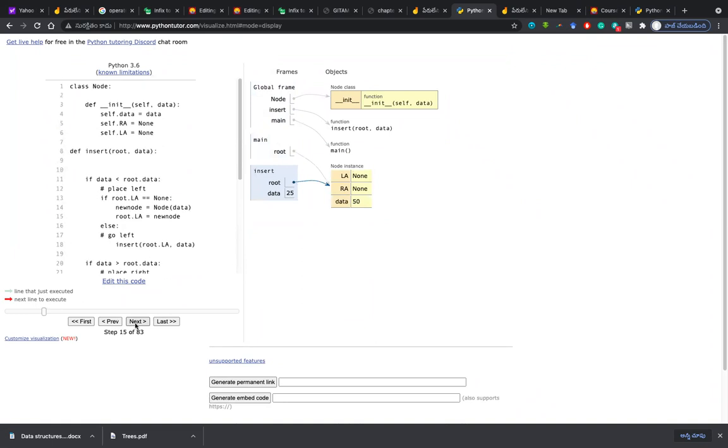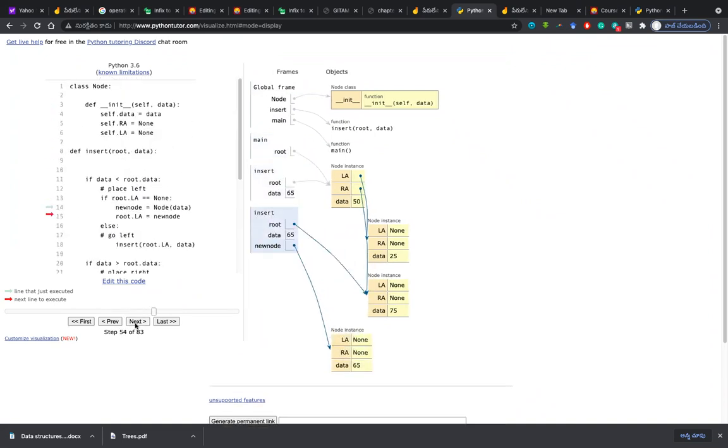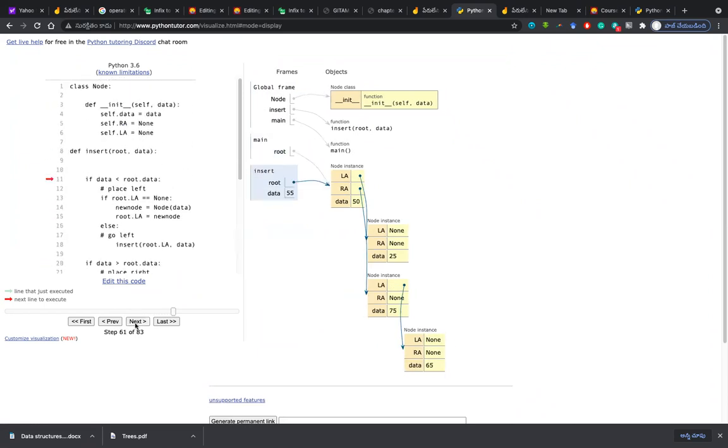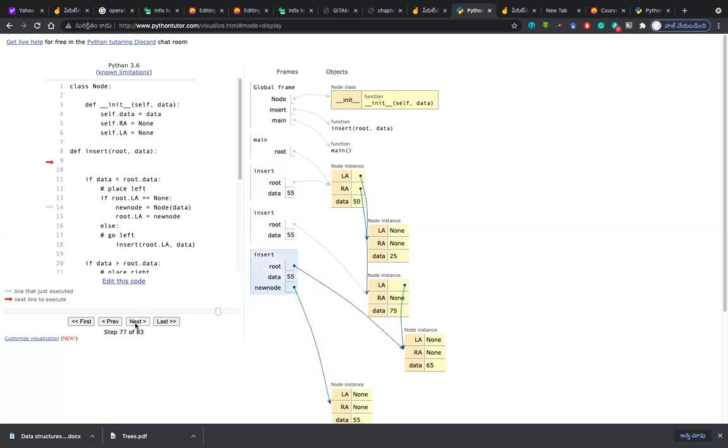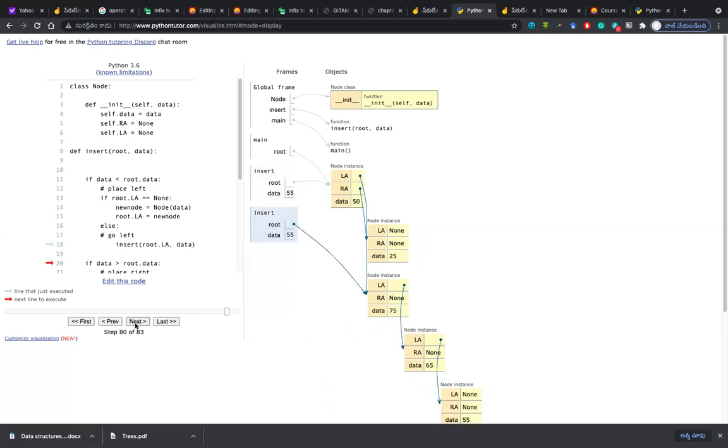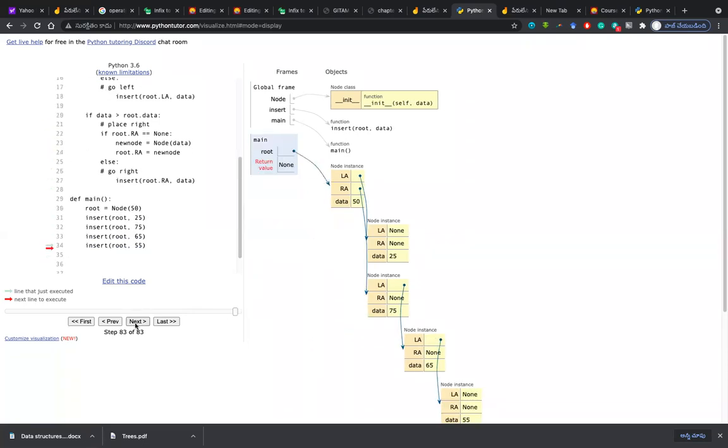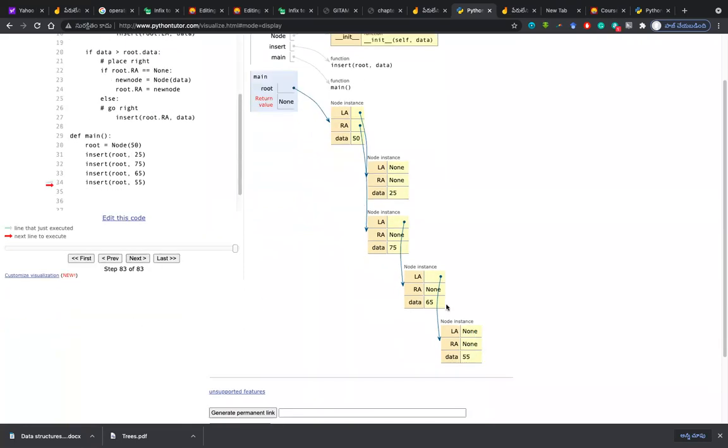So I'm going fast. See, 25 is created and next 75 will be created. You see, now 65 will be created only during insertion. You see, only one time. Now 55 will be created only during insertion. Yes, only one time. That's all. I hope you understand now. So this is the final tree that you got with all the necessary nodes.